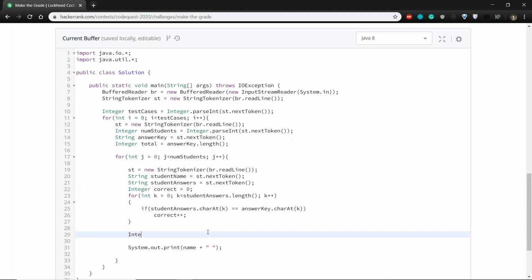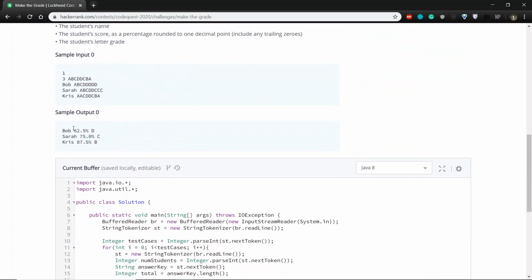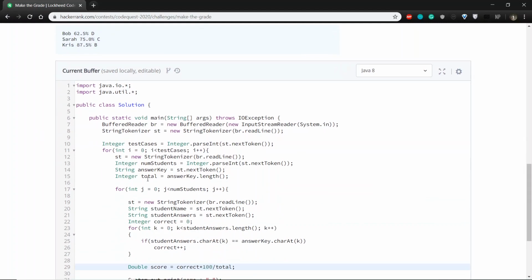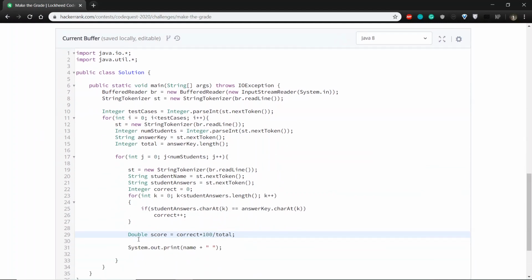So we need an integer score, well, a double score, because it can be decimal. Double score is equal to total correct times 100 over total, because we're doing it in a percentage, so we take the ratio and then we have to multiply by 100. But the problem here is that correct, total, and 100 are all integers, so this will return an error because we're trying to find a double and not an integer.